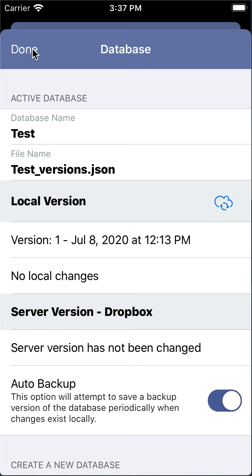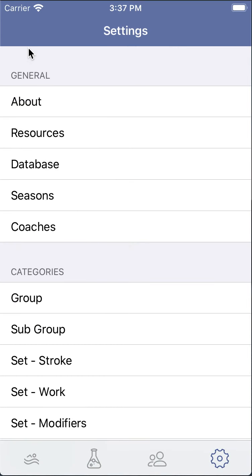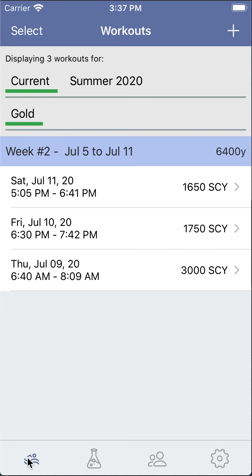That has some really nice features for that, but you're sharing your entire database and you may not want to do that all the time. Import-export is a really nice way to be able to share some of your data, but not everything.